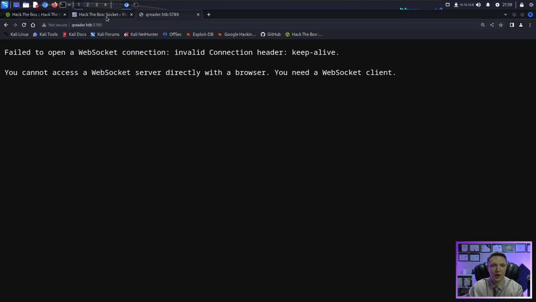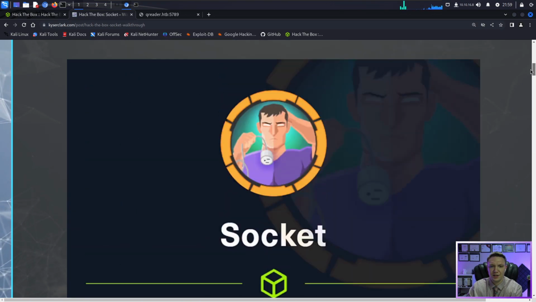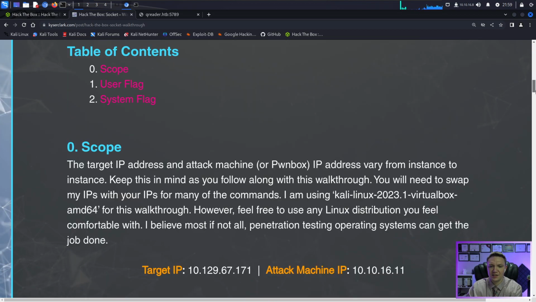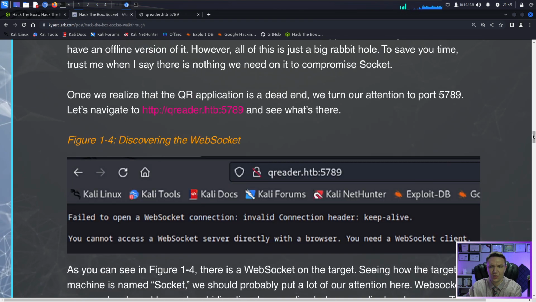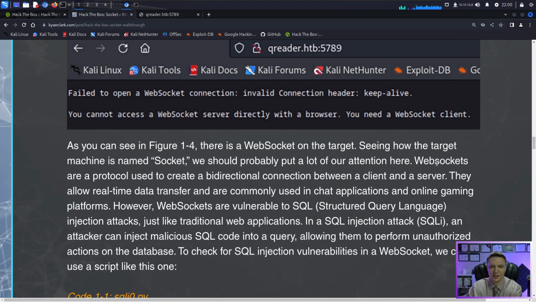And I'm going to pull up my guide now to explain this better. This guide is on my website, kyserclark.com. The name of it on my blog is Hack the Box Socket Walkthrough. And I wrote this guide for this machine. I don't write guides for every machine, but this is one of the ones I did. And yeah, let's go ahead and explain this a little bit better.